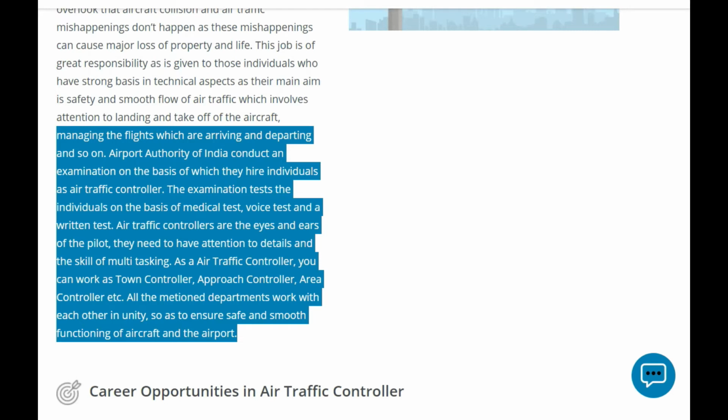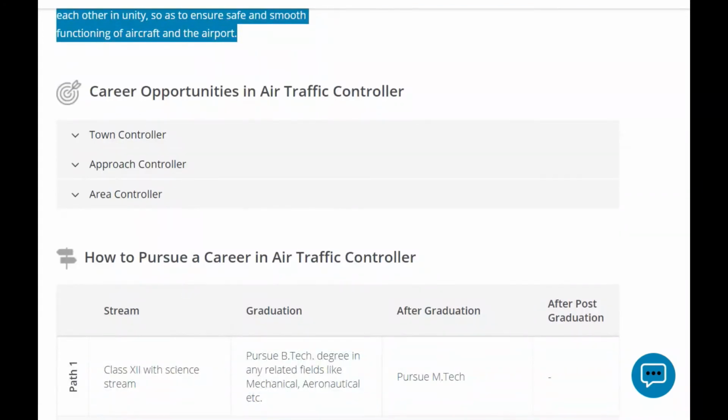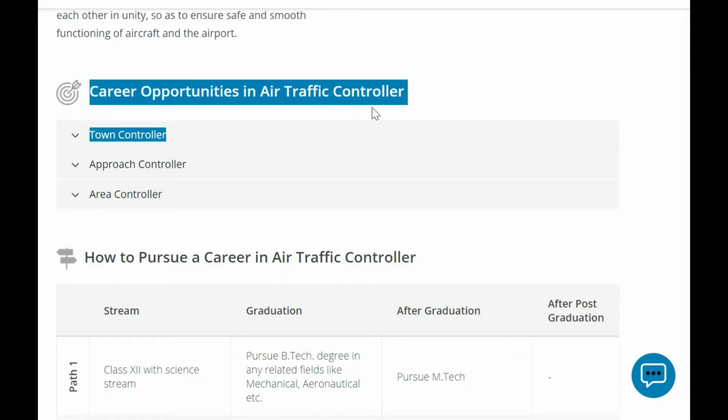As an air traffic controller, you can work as a tower controller, approach controller, area controller, etc. What are these? Tower controller, approach controller, area controller. All the mentioned departments work with each other in unity so as to ensure safe and smooth functioning of aircraft at the airport. So, career opportunities in air traffic control.